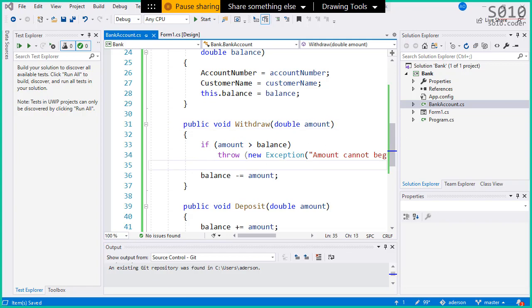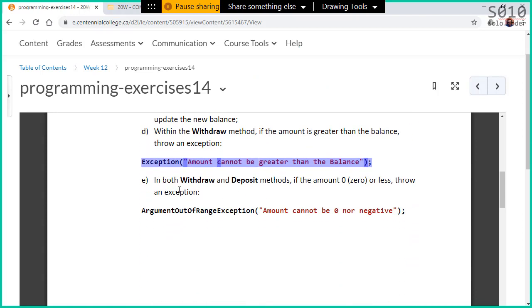Okay. So moving forward here. In both withdraw and deposit methods, if the amount is 0 or less, throw an exception. Yeah, I'm not gonna deposit or withdraw 0 or minus $100. It doesn't make sense, okay? So we're gonna throw another exception on that case as well, okay? So what I can do is this.